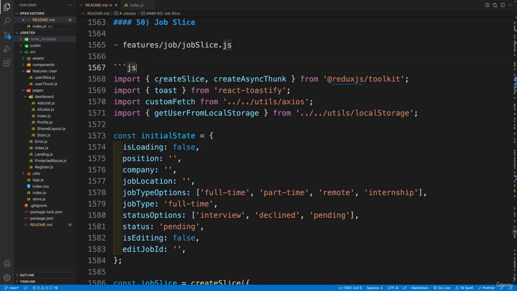Now, in this file, we want to get createSlice and createAsyncThunk, since, of course, we'll communicate with the server. We also want to get the toast in case of successes and errors. Custom fetch, we already know why. And yes, eventually, again, we will refactor this. But for now, I want to set up everything in the slice.